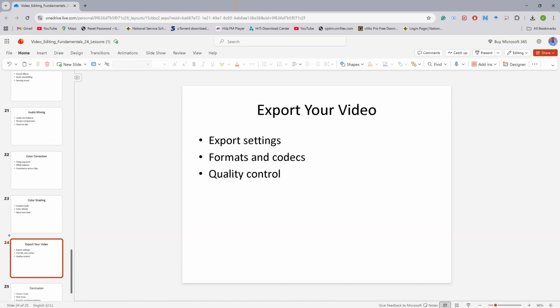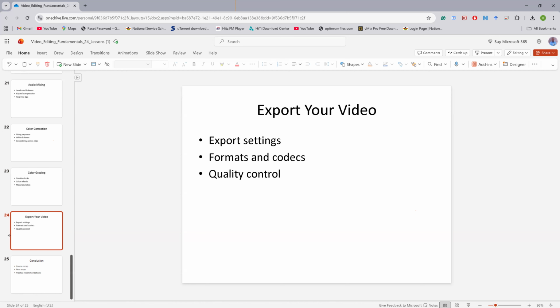The next one, we're going to look at the best way you can export your videos, because after the color grading, there's nothing to do again. Here we are going to look at how you can export your video, the settings that you're going to use in exporting your videos, and also the formats and codecs. We also have quality control, how to achieve the best quality of your video, whether you're exporting in 4K or 1080p.